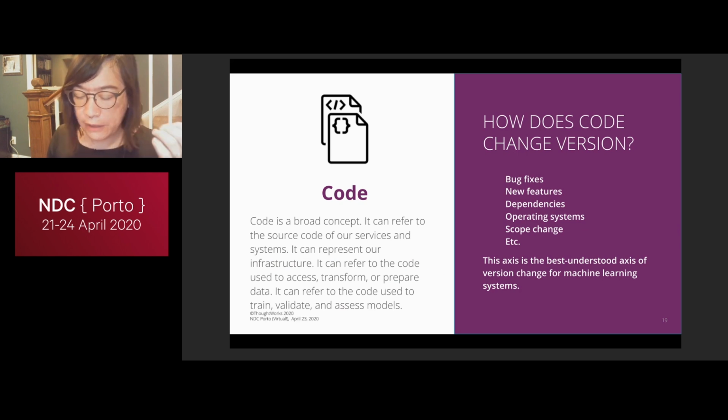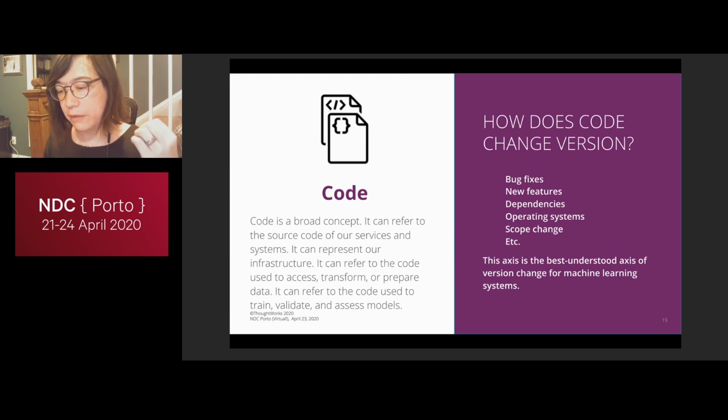So code, we understand if we're software engineers. We understand that code changes because we've got bug fixes or we're implementing new features, maybe some dependencies update, or we have to update a security patch in our operating system that breaks something that we were doing. We understand this axis of change, right? So continuous delivery, as Arif was describing, has been built around code changing. And so the tools that we have been built to support code changing.